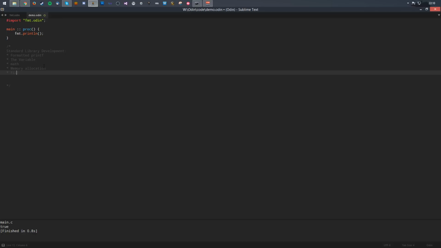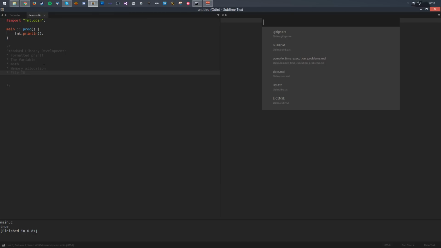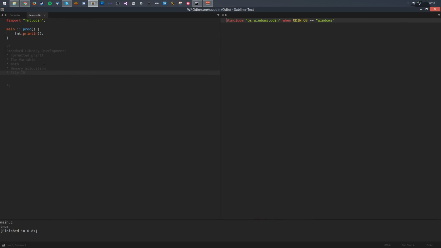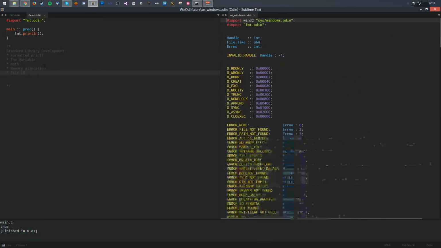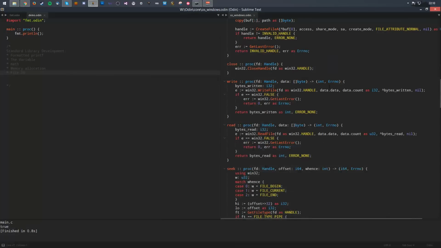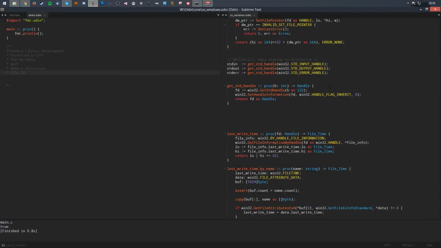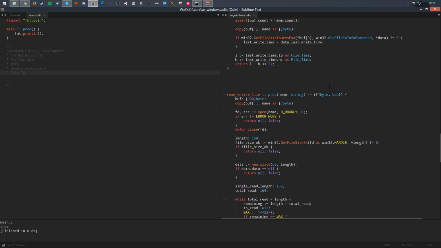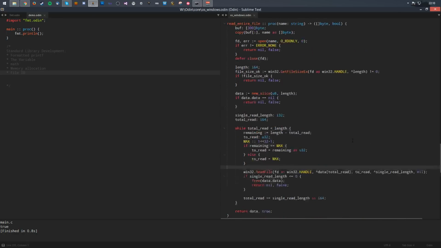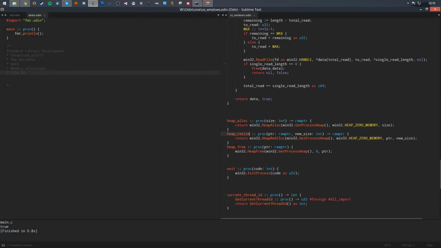Someone says file I/O. Most of that is actually done. Well, I say it's done. The OS stuff, so OS Windows, that's where I'm putting it for now. Most of it's in there. I've got open, close, read, write, seek. I get standard handles, last write time by name, read entire file. It's a little helper function. Heap alloc, heap resize, heap free, exits, and that's the OS stuff. Timing, that's another very good thing to add to a standard library.